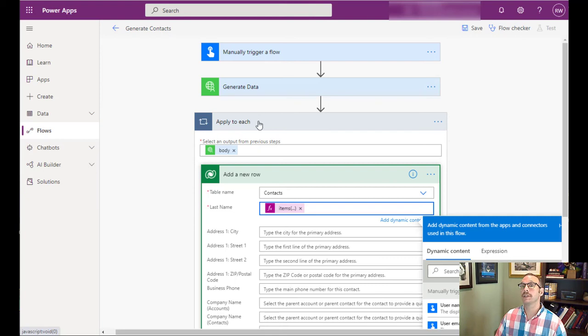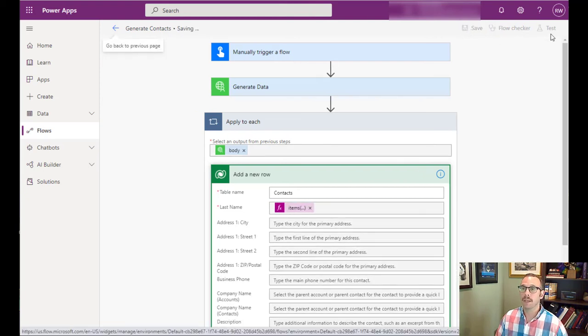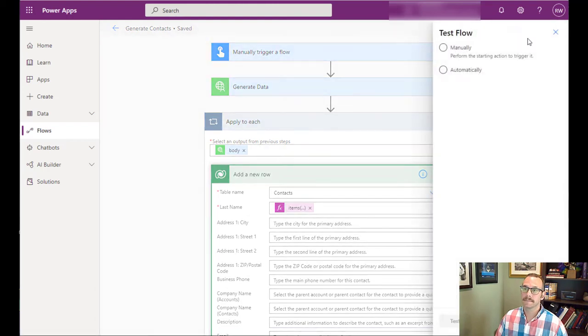So now we have added an action to generate all the data from that contacts schema we created in Mockaroo. It's going to bring all that back as JSON. We're going to loop through all of that and create all these records. So let's give it a shot. Click on save. Once that saves, I'll click test. And we'll just do a quick manual test here.